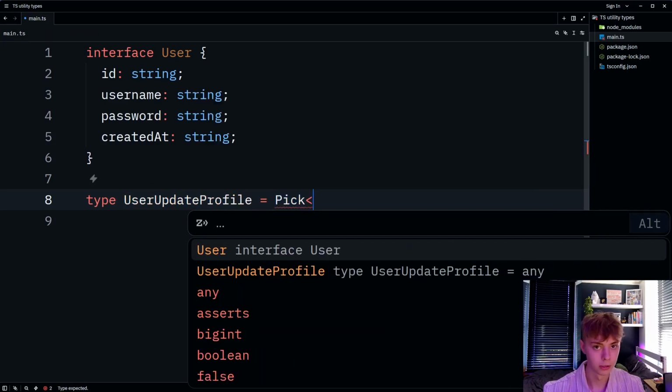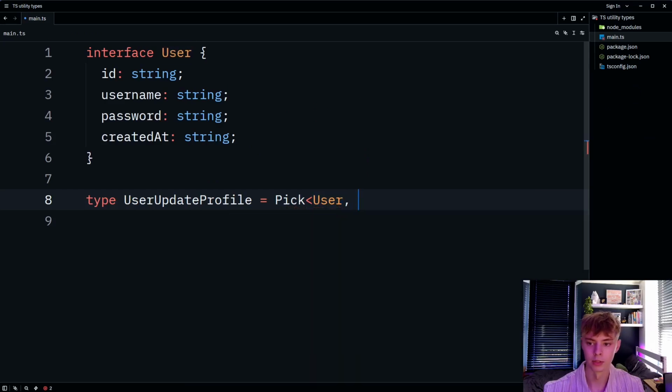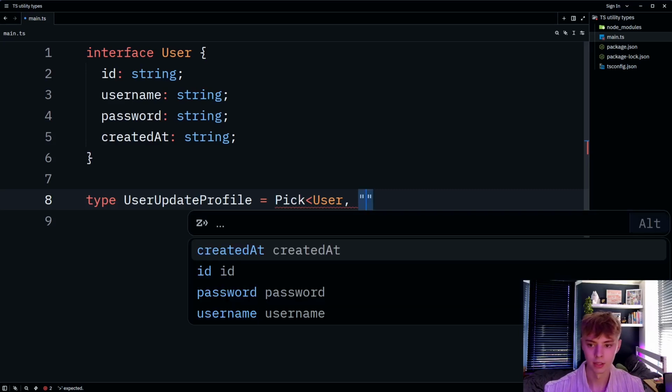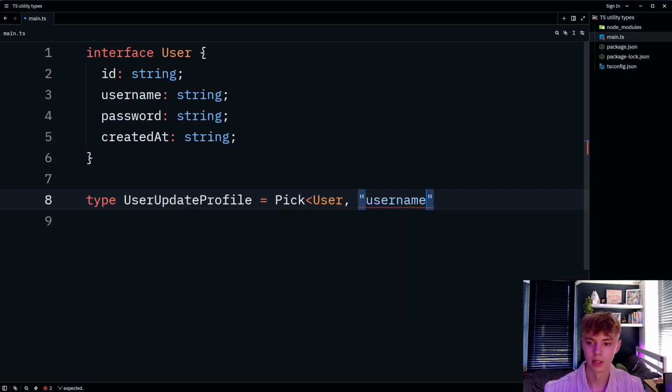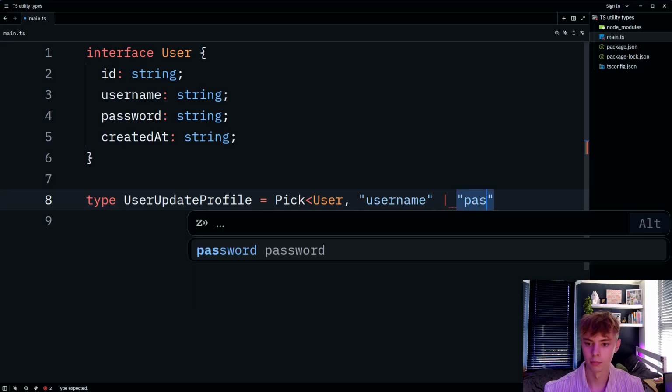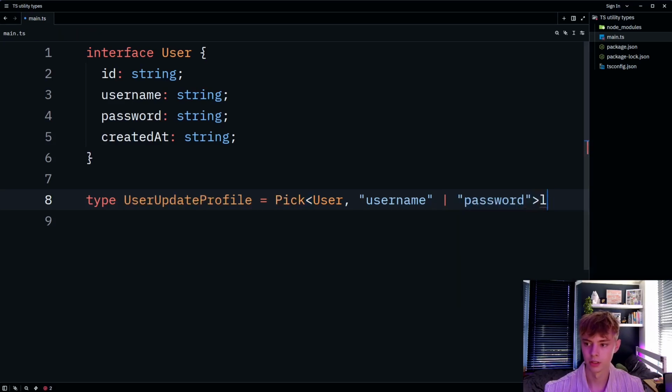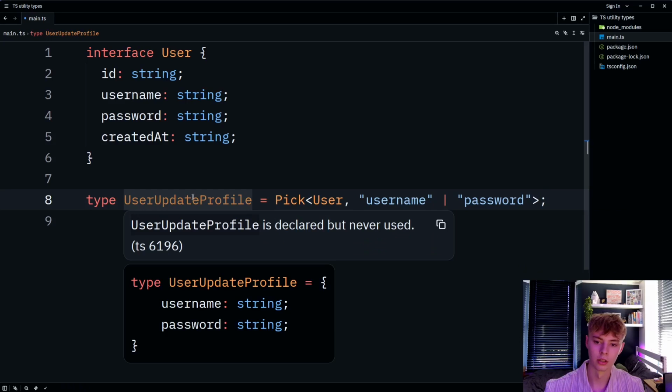Instead of the pick, the first parameter you specify is the actual type that you're picking from. So for that would be user. And following are the actual names of the properties we're picking out. This can be a union type. So for example here, let's say we only want the username and the password. Now if I look at the update user profile, it's a type that just consists of username and password.